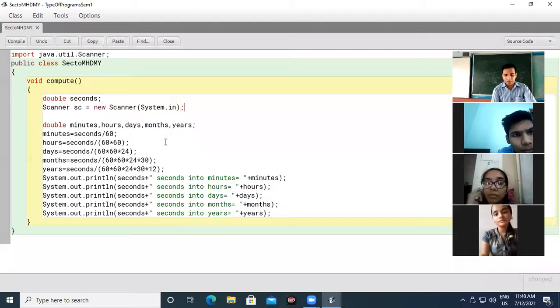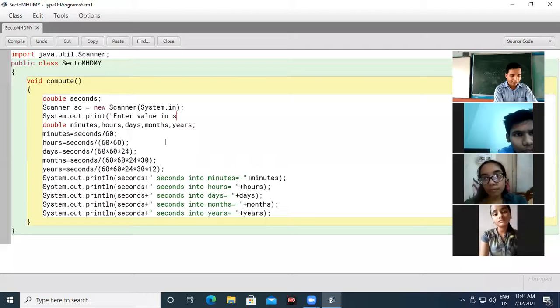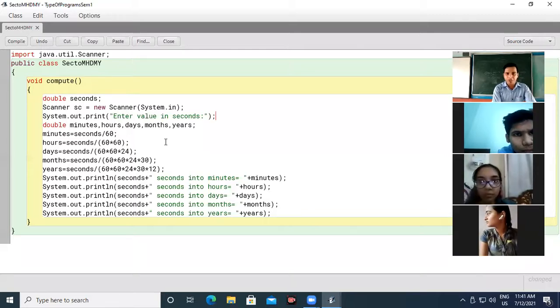System.in. After that, I have to print a message for the user. System.out.print, "Enter value in seconds." Okay, and after that, bracket close, termination mark.